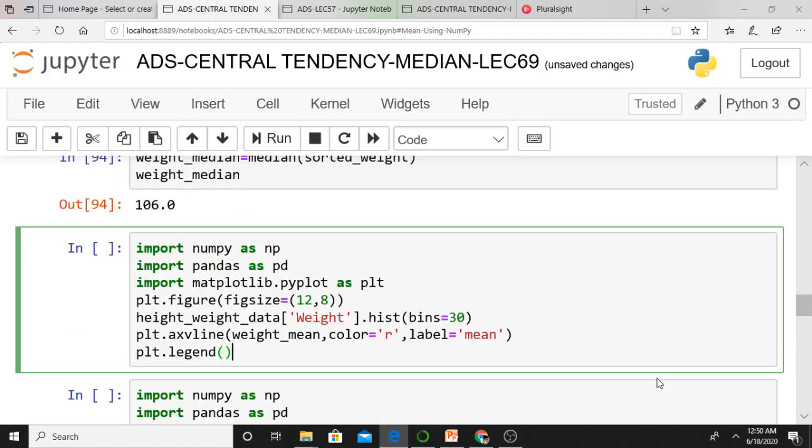How can I plot a figure? I already discussed import numpy as np and plt.figure. Figsize 12,8 means 12 inches width and 8 inches height of this figure size, isn't it? Height_weight for weight, hist means histogram. Bins equal 30 means I am going to divide weights into 30 bins, and the heights of the bars will indicate the count of data points in each bin. This also I discussed.